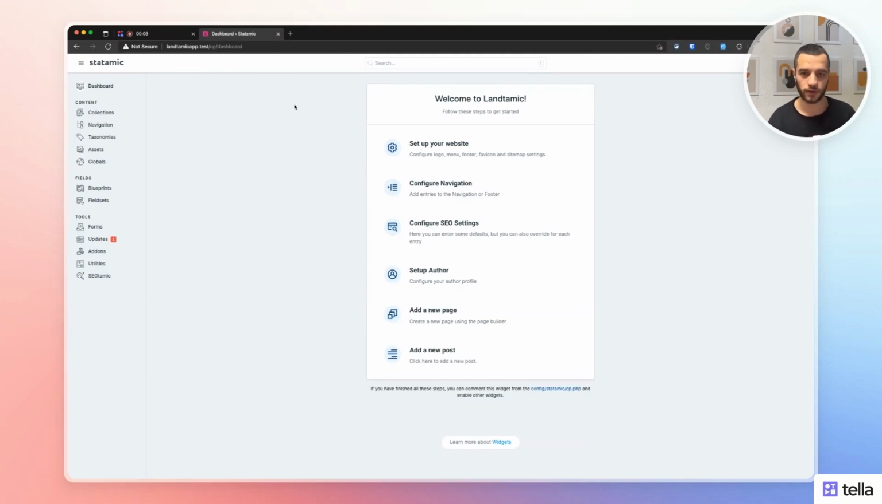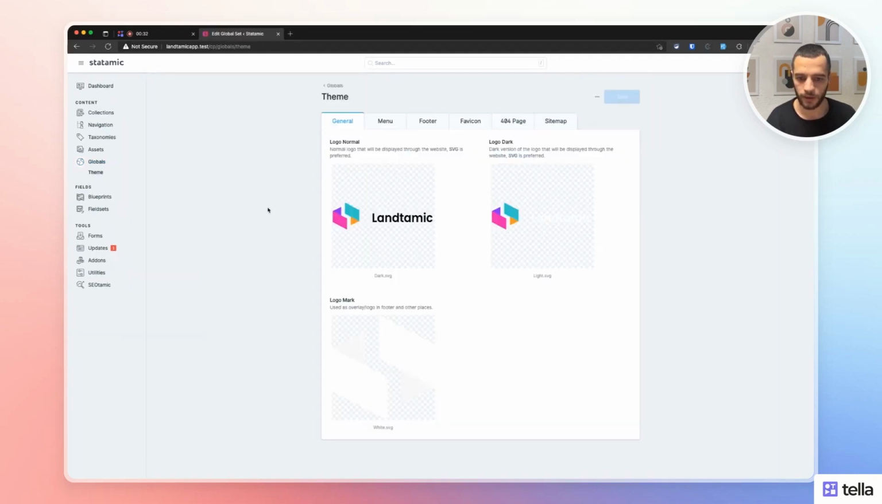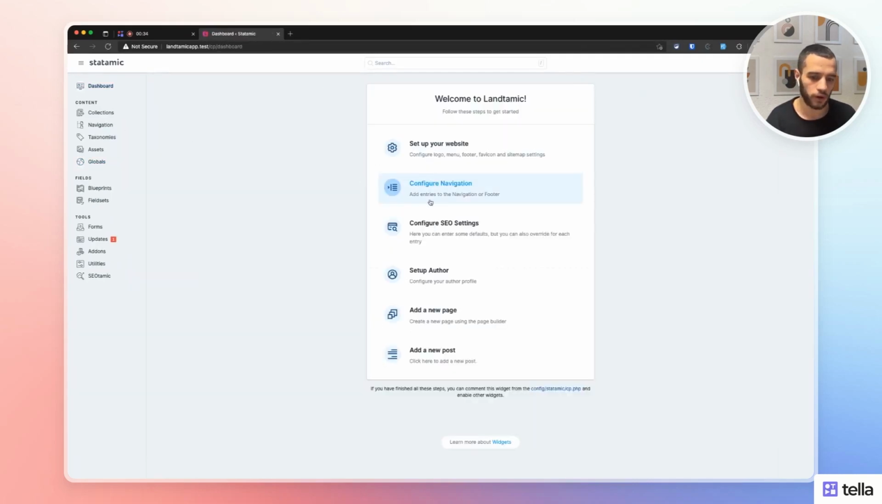Here I have a fresh installation of Landtamic. This is the welcome page you get after installing the starter kit through the command line. And here I have a few steps that are recommended after you install the starter kit. The first one is to set up the website by configuring the logo, the menu, the footer, Favicon, or Sitemap, which are located under Global's theme.